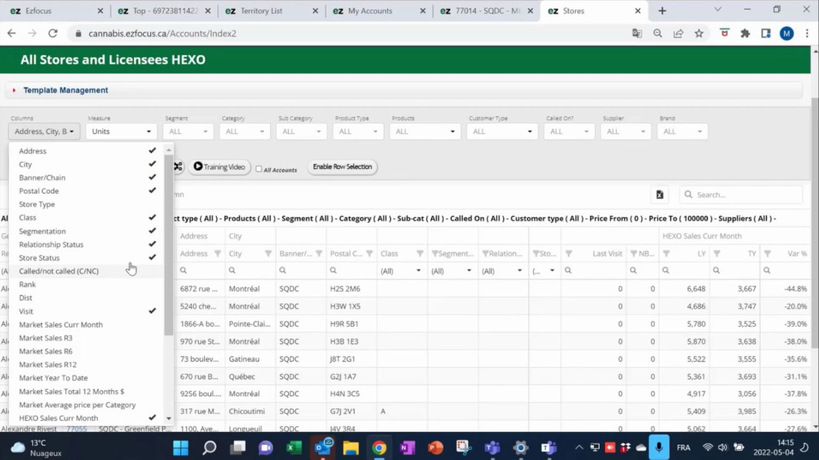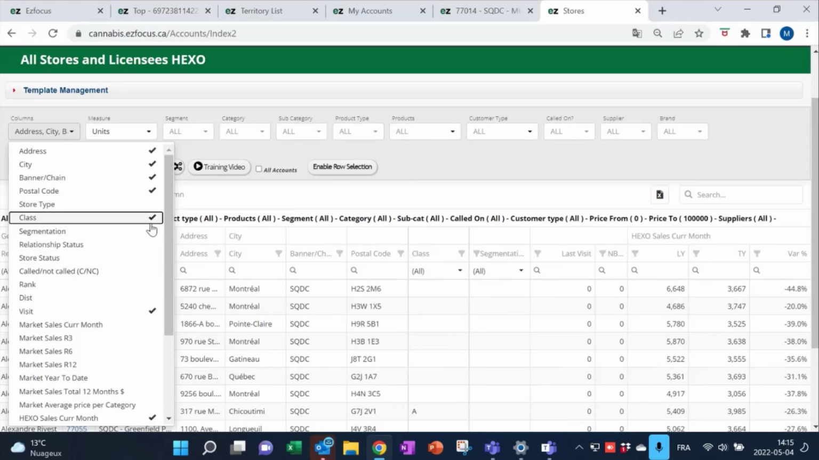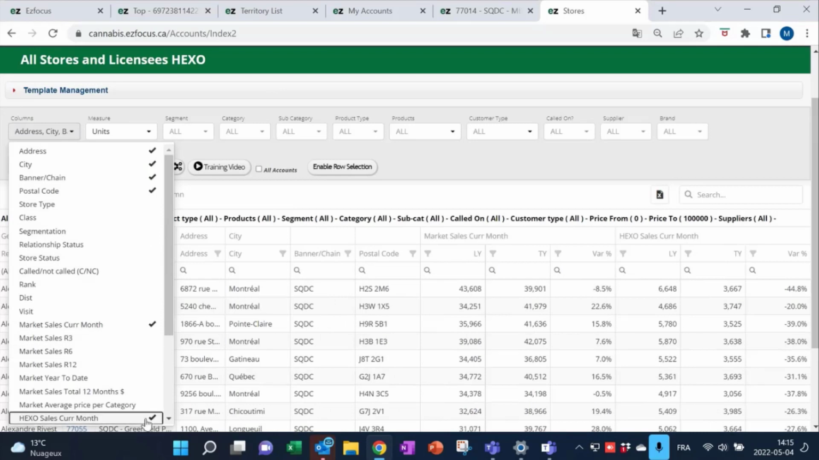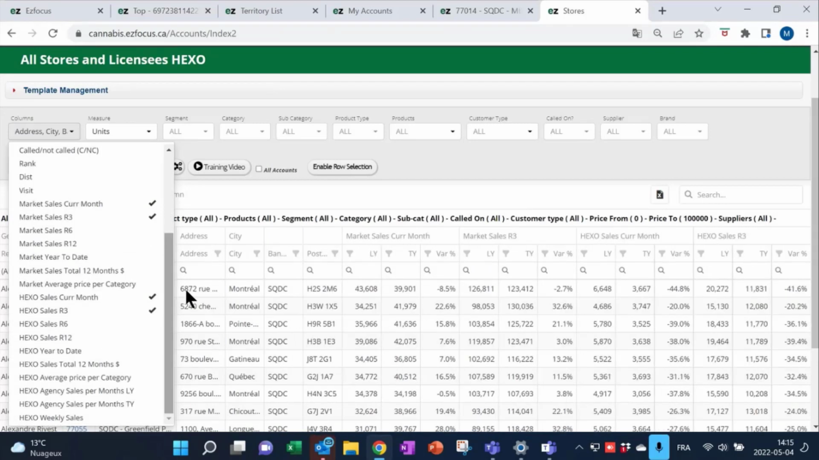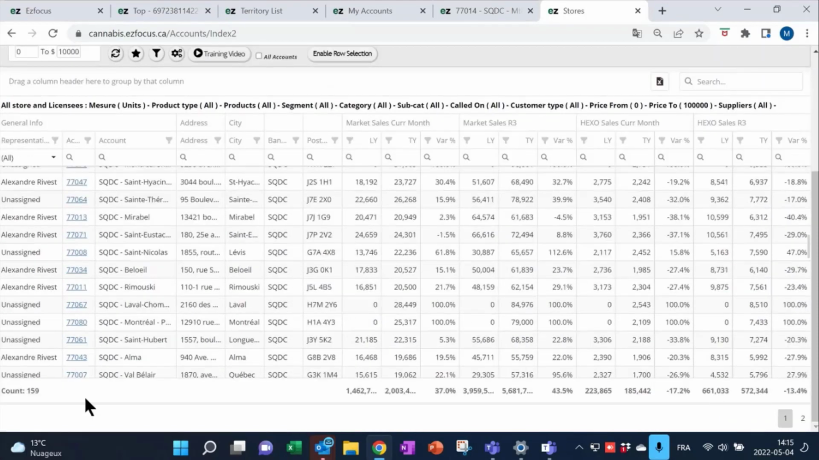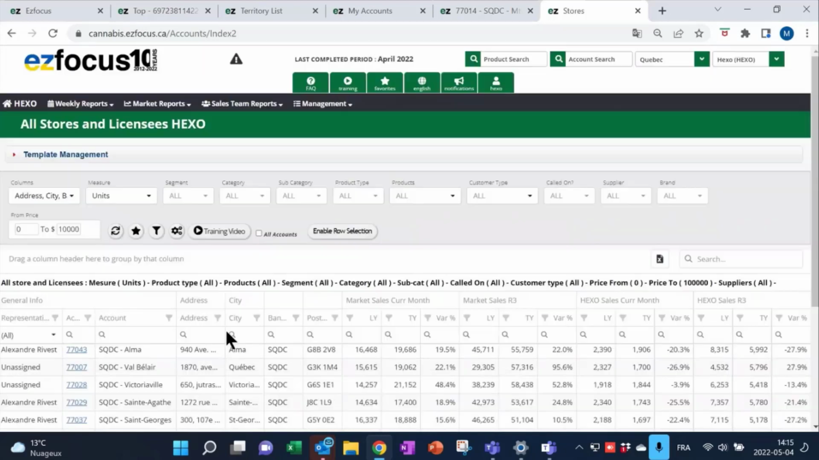And if I remove a few columns, because I'm on a small screen right now, and I add the market, current month, rolling 3, I can see for all of the accounts in Quebec if they're over or underperforming versus my own. For the 160 accounts we have in that market right now.